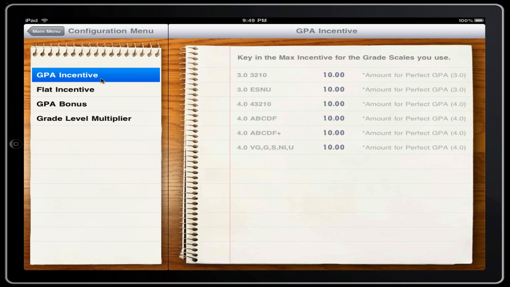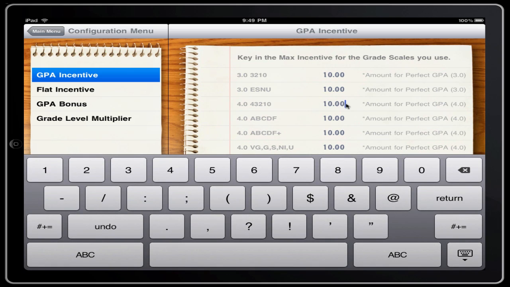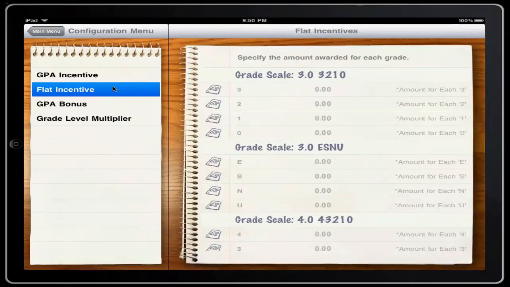On the GPA incentives, we have listed common grading scales that are used across North America, and by default, it ships with $10. So if your kids get a perfect score, you'll pay them $10. If you want to change it, you can just click in here and type in the new values. We'll just go ahead and keep that the way it is.